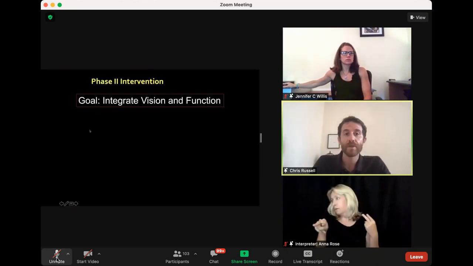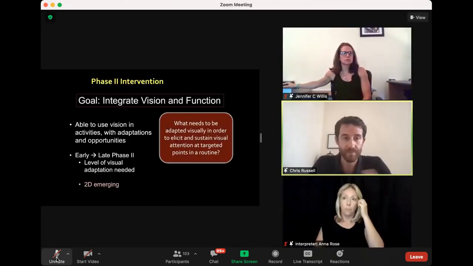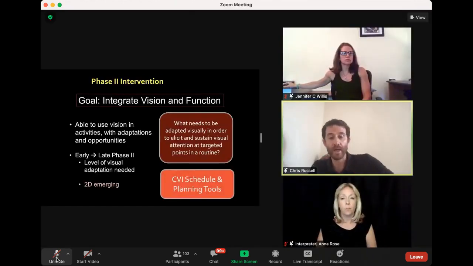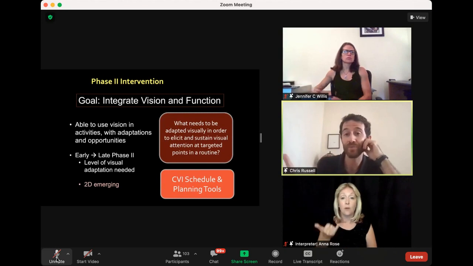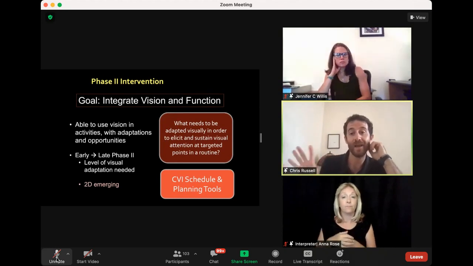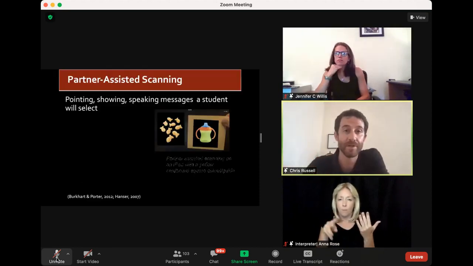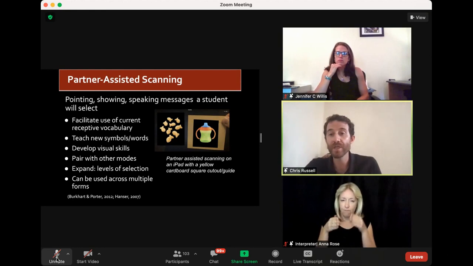So, instead of walking you through each and every phase and its unique needs, I would just recommend that you refer to where your child or student is on that AAC CVI matrix, and you'll see what those possible adaptations are.